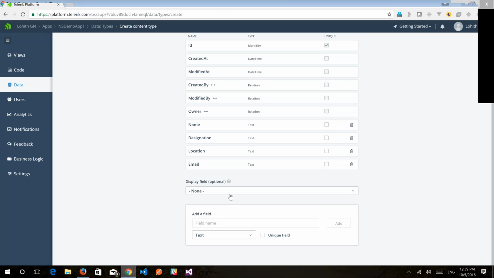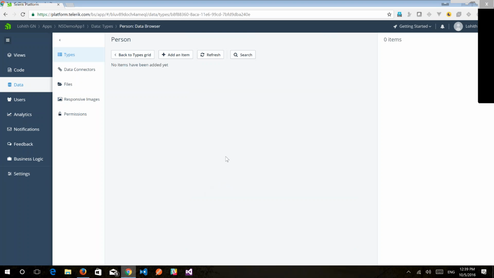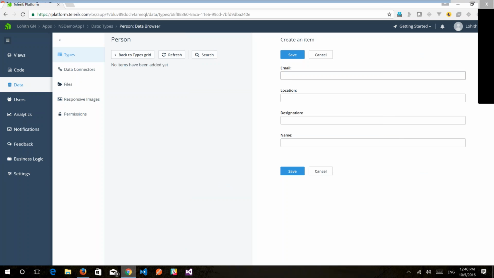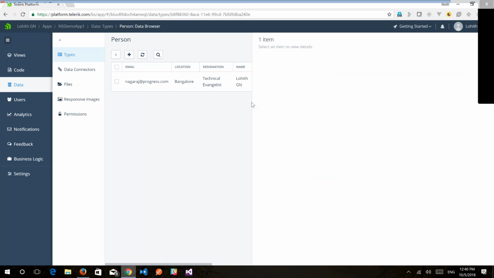The moment I do a save, this particular table will be created, and of course we just created a table. There's no data inside that. So what I can do is right from here in the portal, I can start adding data. On the right hand side you will see the form coming up here. There we go. So my new email ID is nagaraj@progress.com. Location is Bangalore, designation is technical evangelist, and name is Lohit GN, right? So that's my one row, and one row got created.